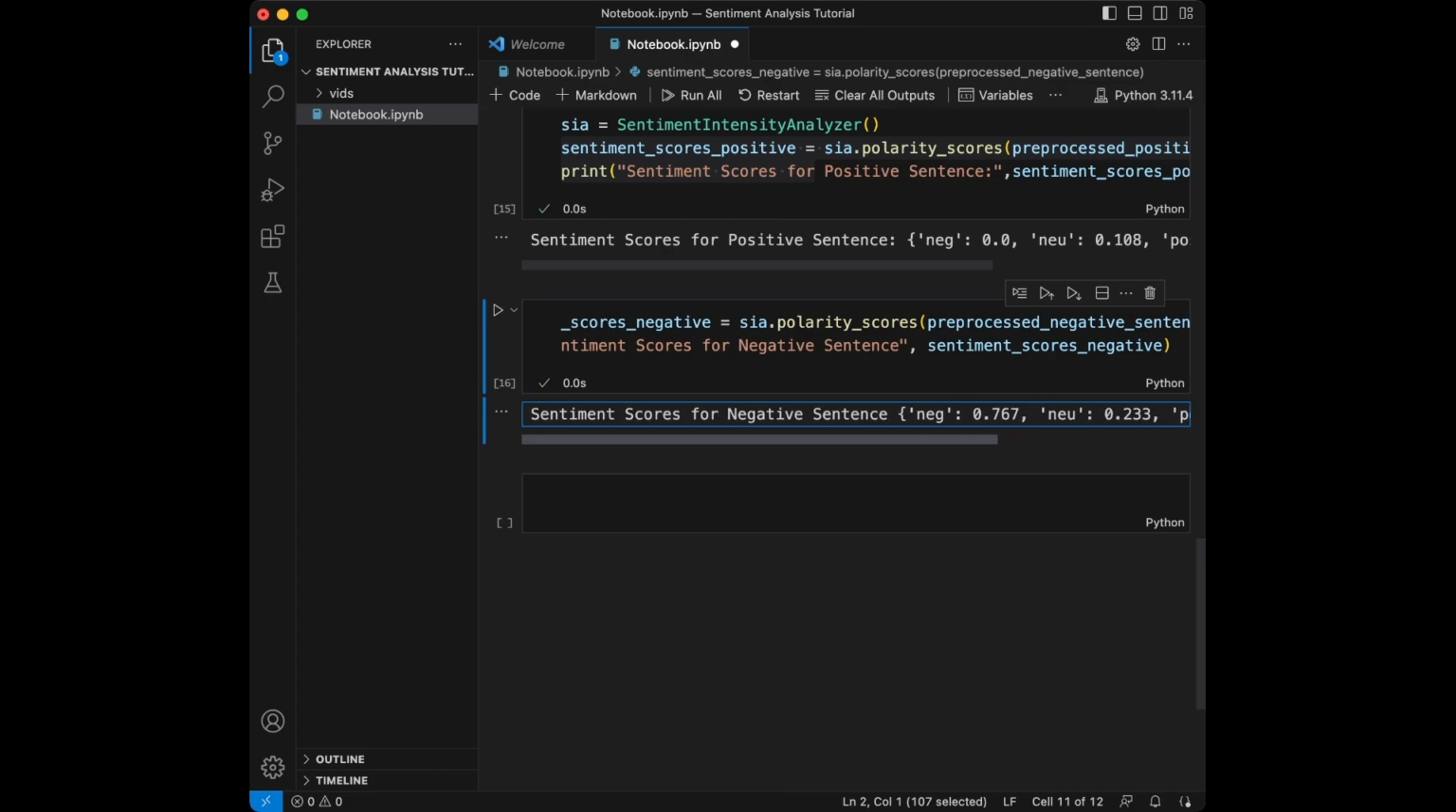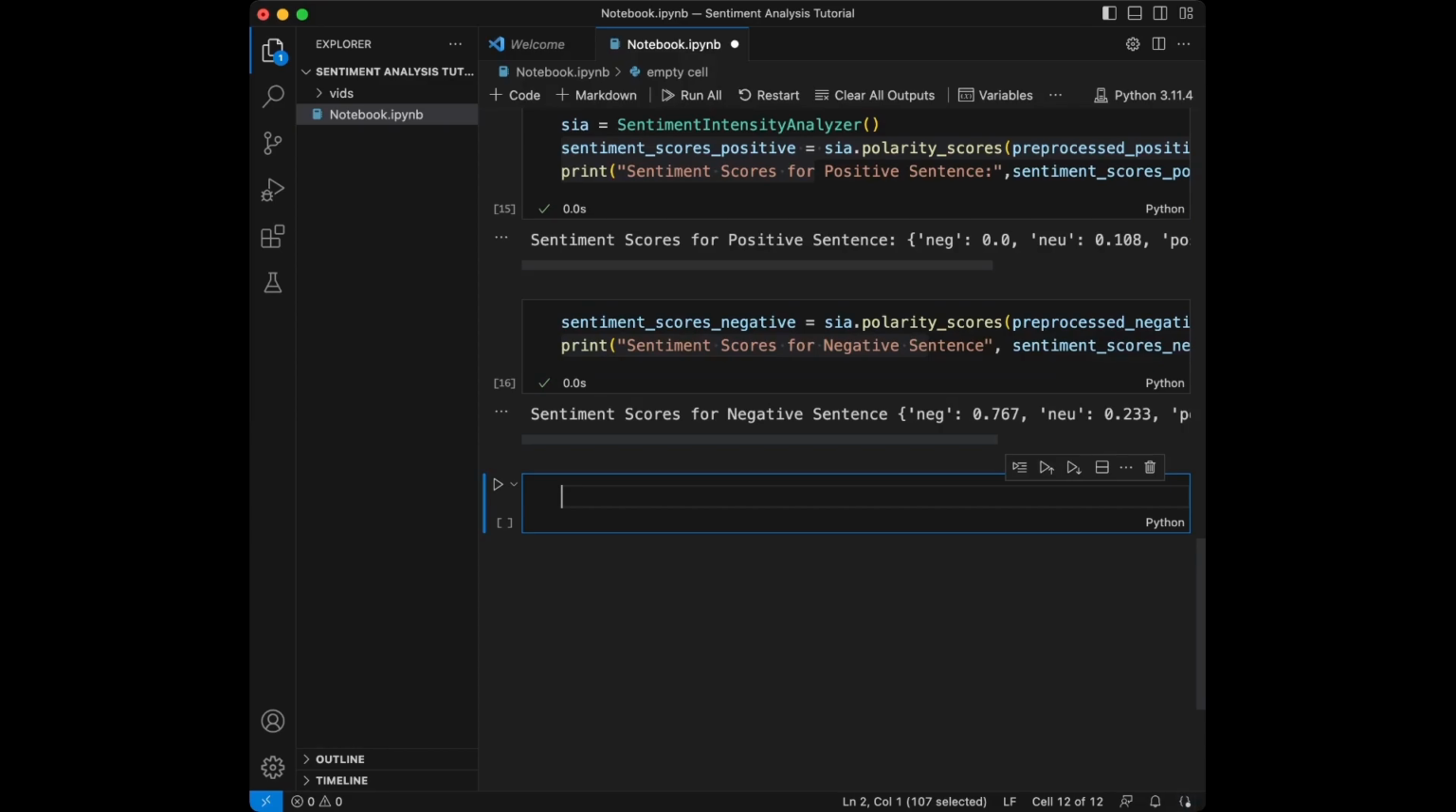Let's just come back to here. So once again, the sentiment analysis tool provides us with sentiment scores ranging from -1 to 1. A positive score indicates positive sentiment, a negative score indicates negative sentiment, and a score close to 0 suggests neutral sentiment. We are generally interested in the compound score, on which we can base a decision.